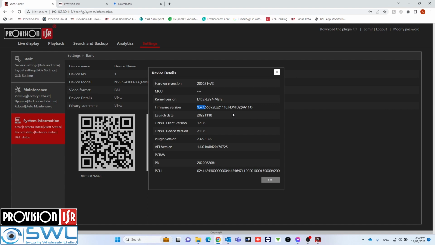And you can do the same through the recorder directly. Just put the firmware onto a USB stick and plug the USB stick into the recorder.